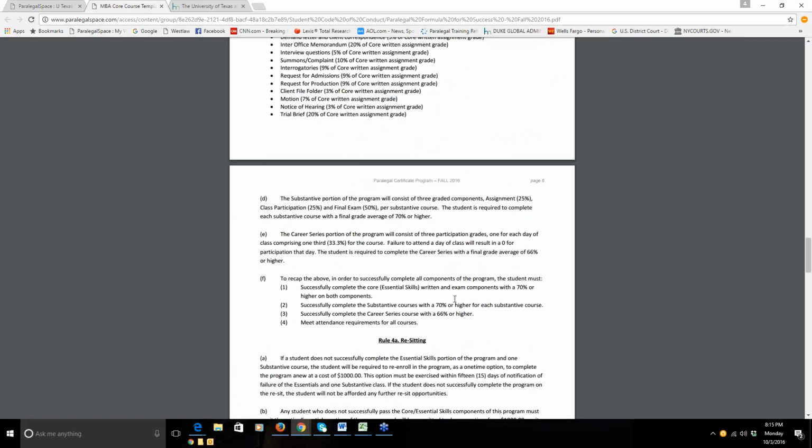You are also required to attend a 3-day career series. You need to attend for all 3 days. Failure to attend a day of class will result in a 0 for participation in that day. So you need to get a 66% participation grade for the career series or higher in order to pass the program and successfully complete the career series. And the career series is really helpful, so you'll want to go to that anyway.